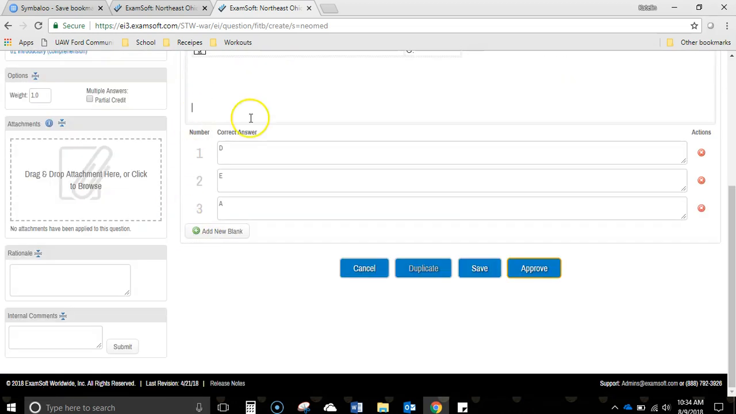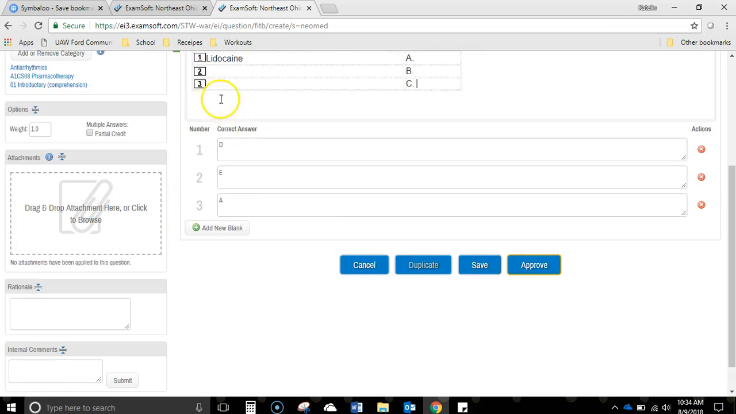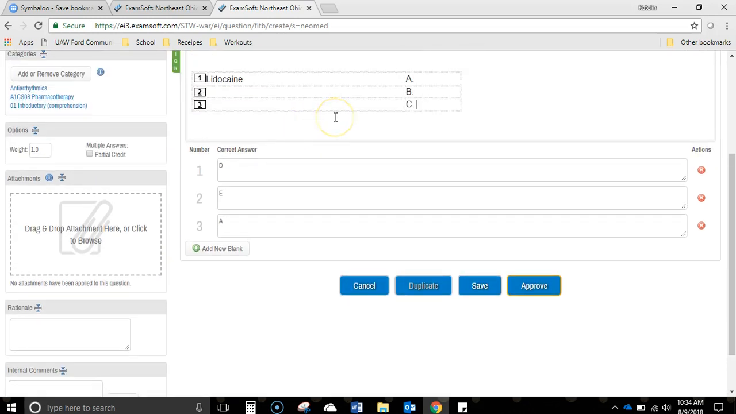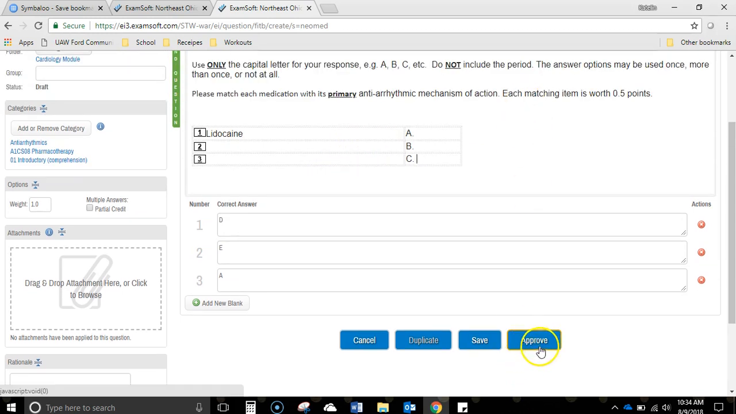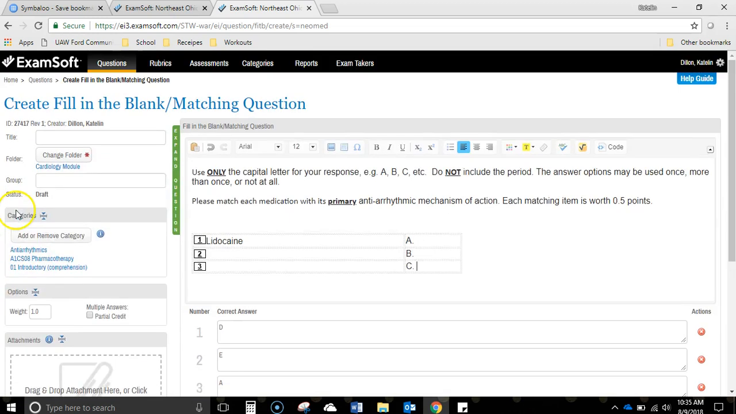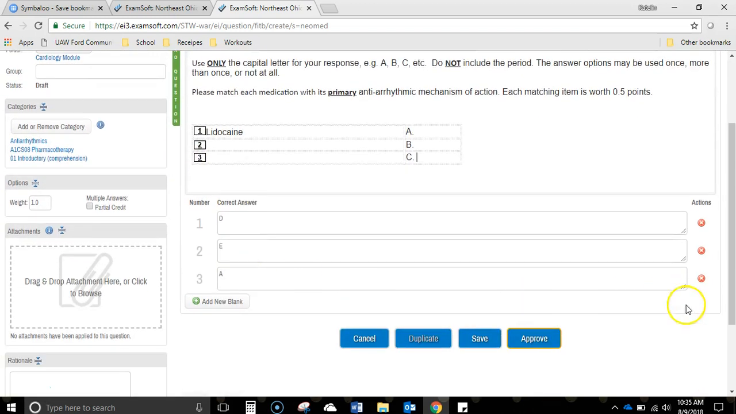And then, again, you want to delete any space that's underneath because it just makes the question longer and the students have to scroll more. And then you would just go ahead and hit approve. Again, I'm not going to hit approve because this question is already in the question bank. And just a reminder, you don't want to hit save. If you hit save, the question is saved as a draft and you can't use it on the assessment.